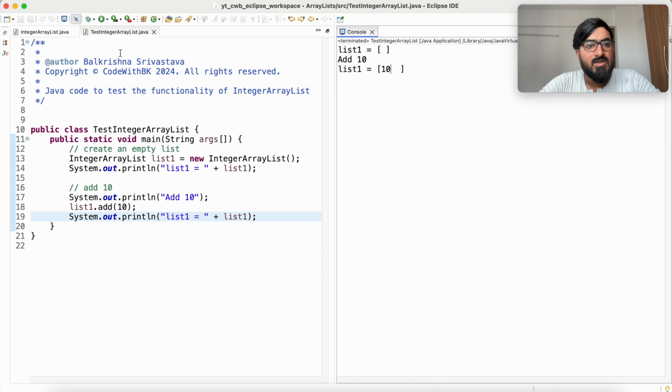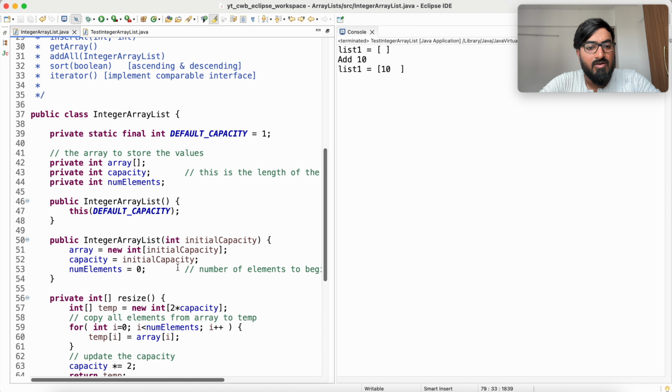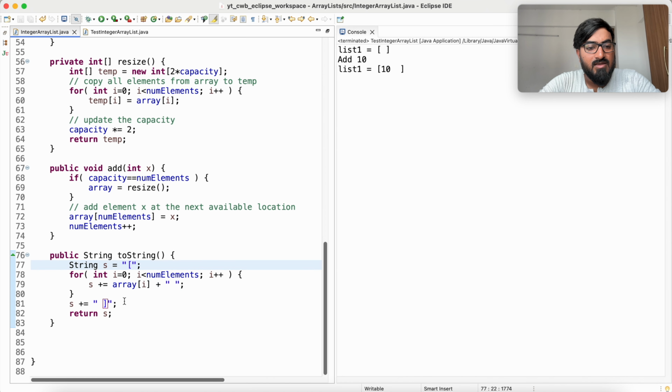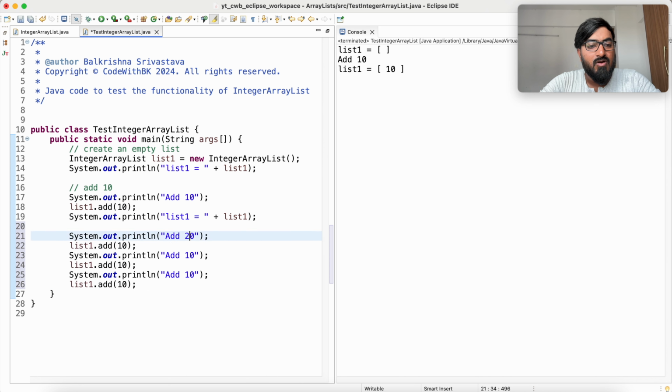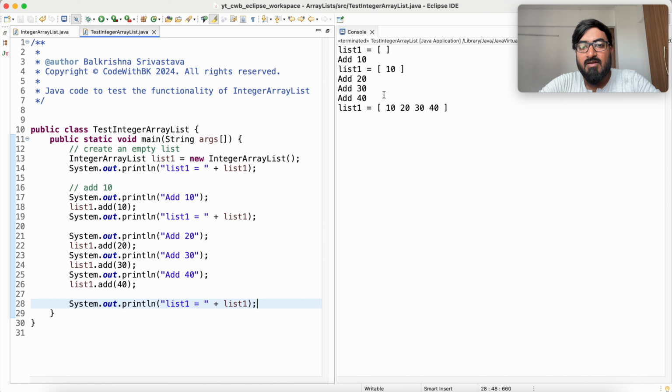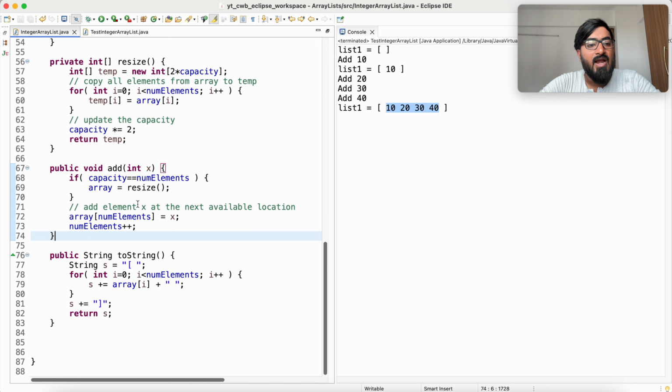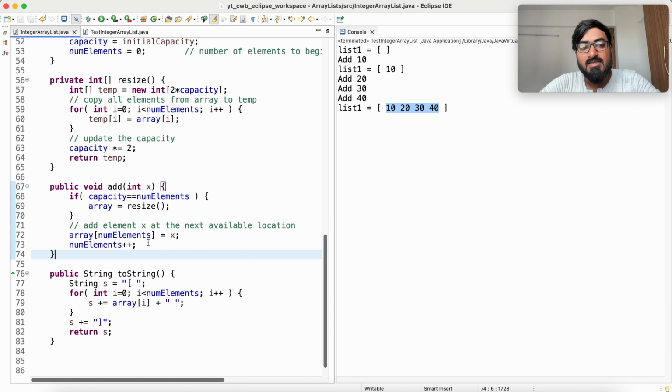So I can get rid of this, and then if I print, yep. I can add a few more values, say add 20, 30 and 40. And then if I print again, when you add 20, 30, 40, it becomes something like this. So our add is working and we are able to resize the array as well.